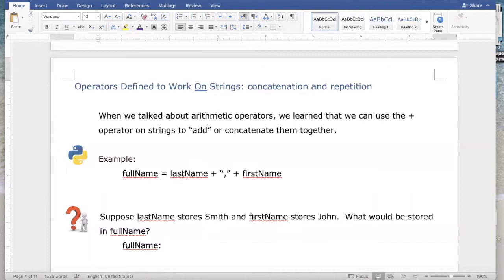Our full name variable will store all of the characters that are in the last name string. So that's Smith, 5 characters. Then it'll concatenate right next to that a comma, and then concatenate right next to that the characters from first name, which are John. So after the statement executes, we'll have Smith, comma, John with no spaces stored as the full name.